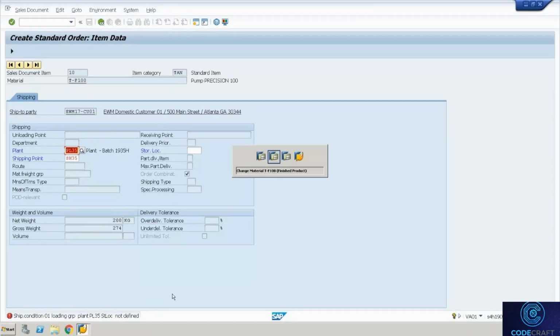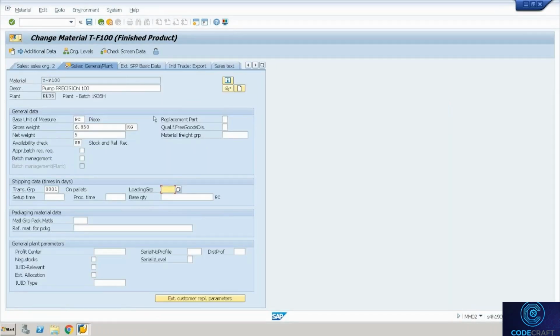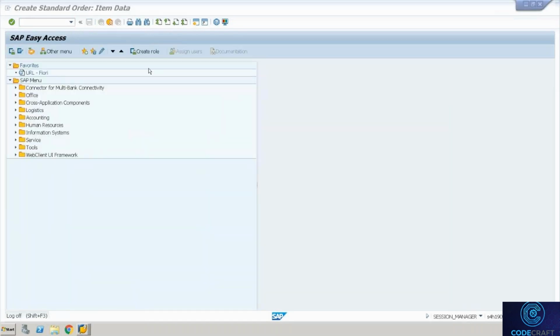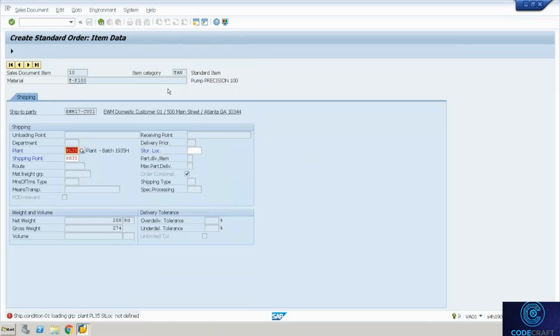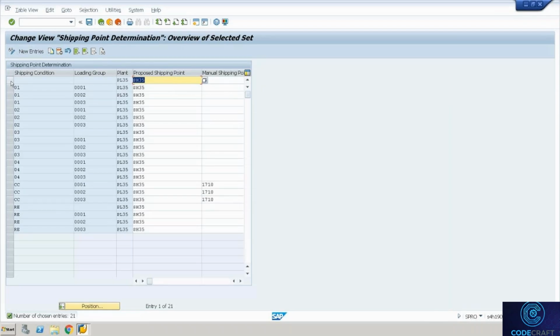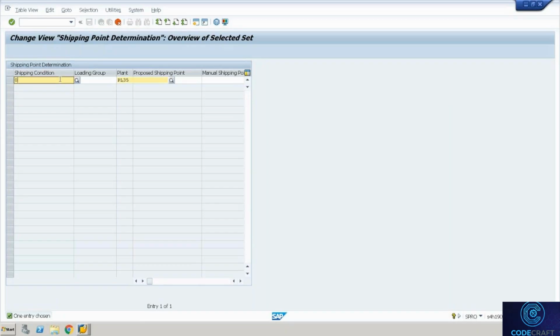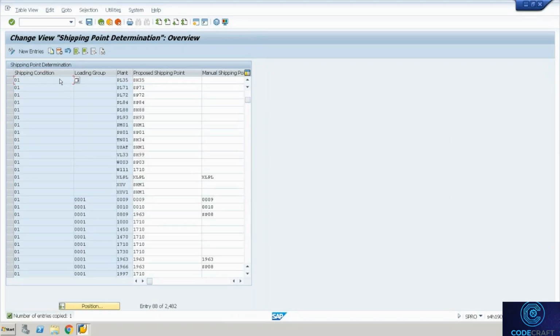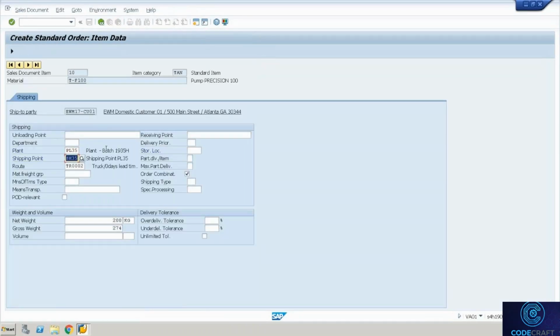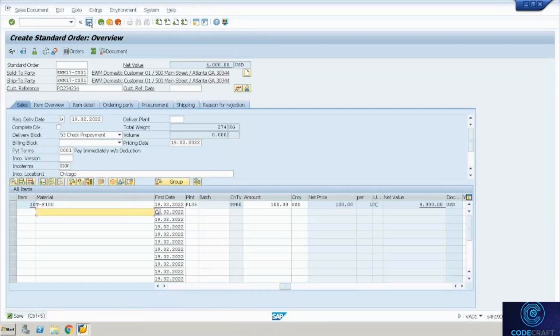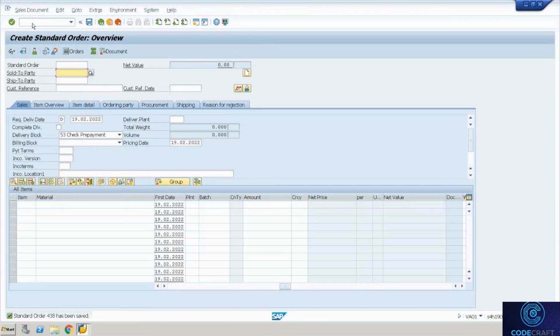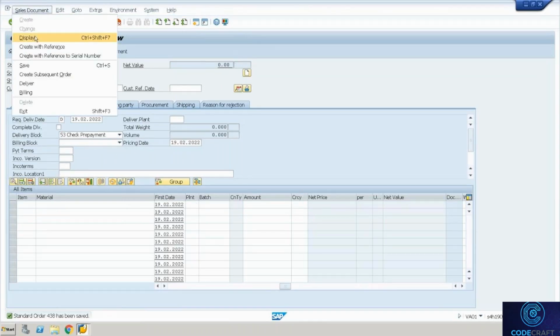But why is shipping condition 01? It comes from the customer master. We just saw the customer master. It was not maintained. We'll have a look again. So for this combination, it's not maintained. I'll maintain it. That would create a sale order. Okay, this is our first sale order. Display it here.